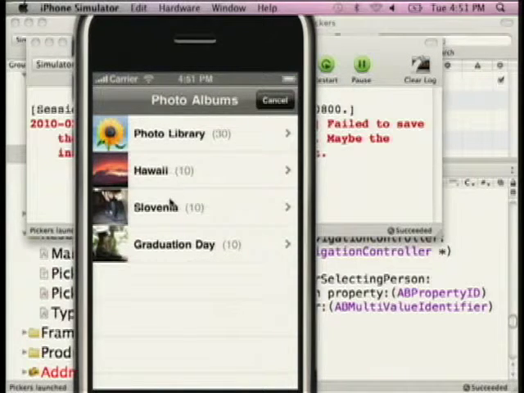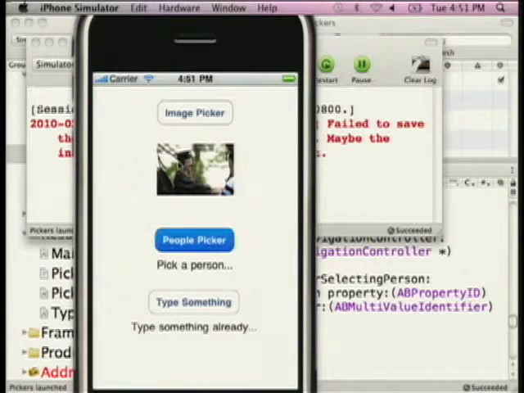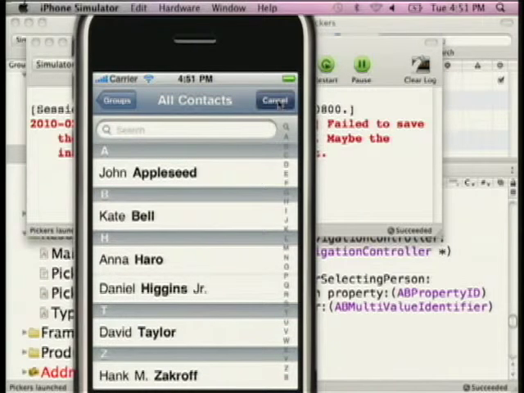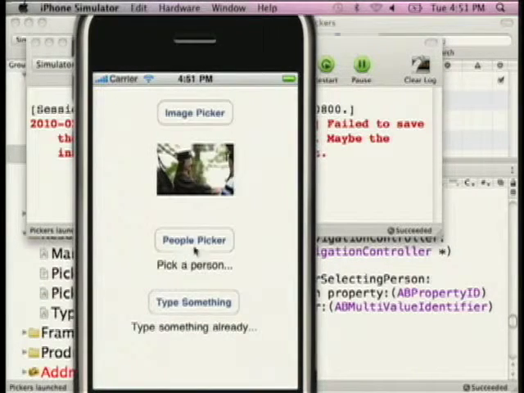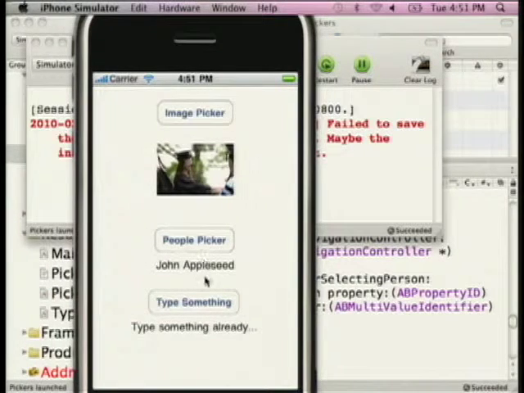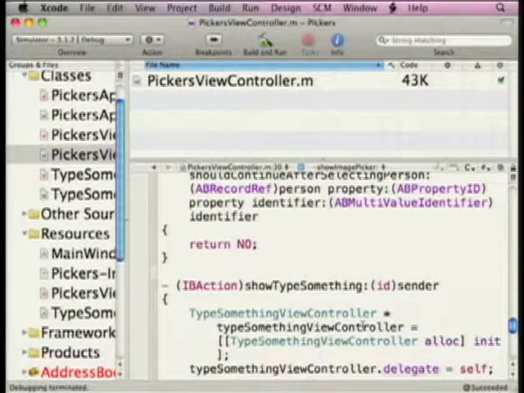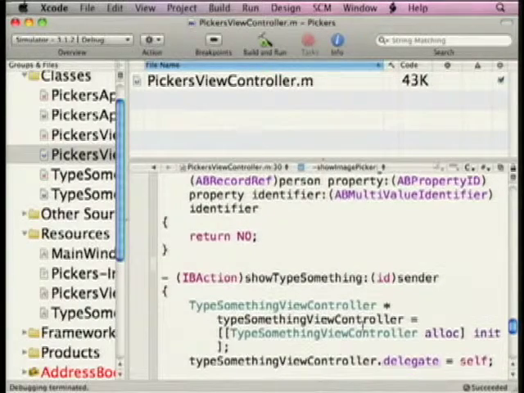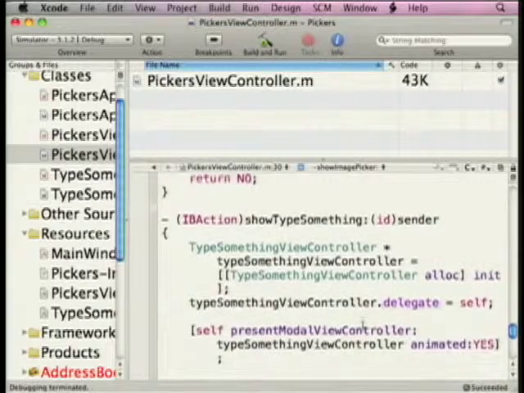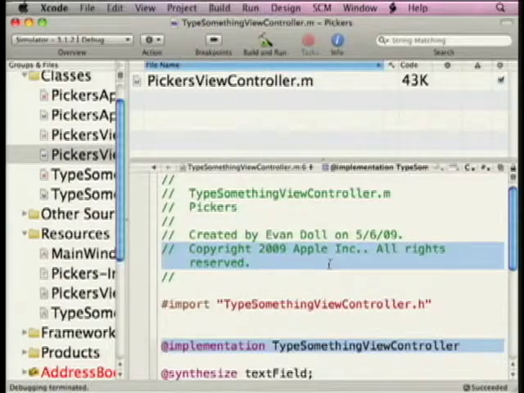Take an image picker, graduation day, and boy, that doesn't look like my graduation picture, but excuse me. People picker, pick a person, again, John Appleseed. What do you know? It dismisses. And let's go back and look at our own custom action, which is with our custom view controller, which is show type something. Now, the type something view controller, we alloc, we set its delegate, and we present its modal view controller. But you haven't seen the type something view controller, so let me go into that class now.